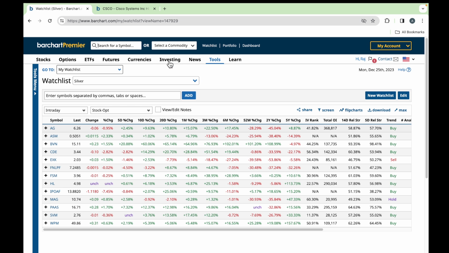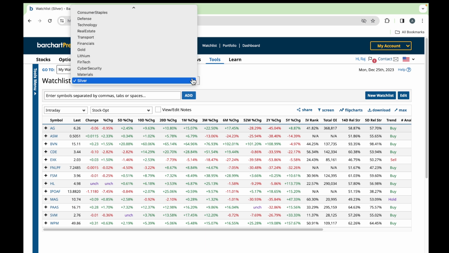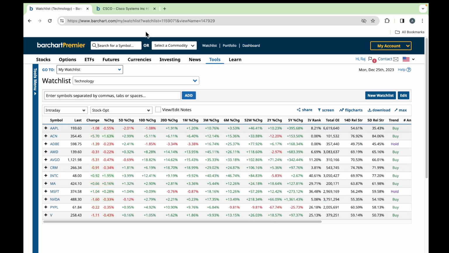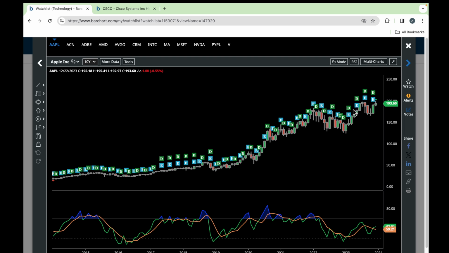Look, I got a stock option watch list here, and let's look at technology as an example. The moment you go into a watch list like this, you could click on dashboard, or you could click on flip chart. Very important here. Let's start with the flip chart. It's a very good view.